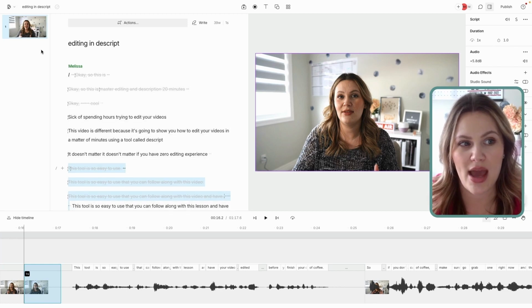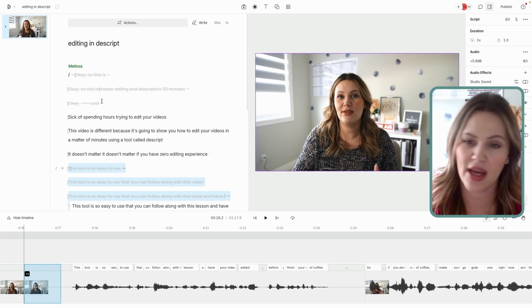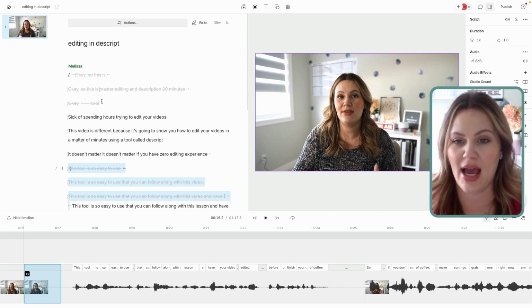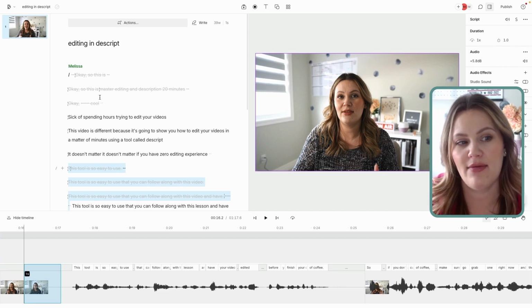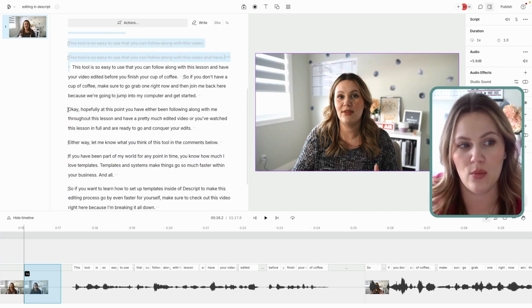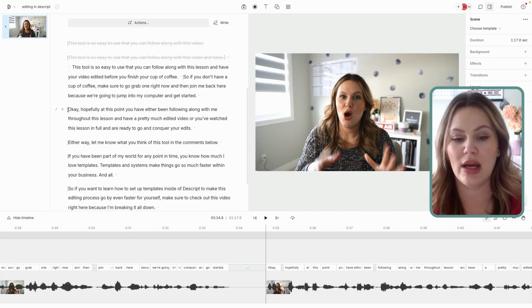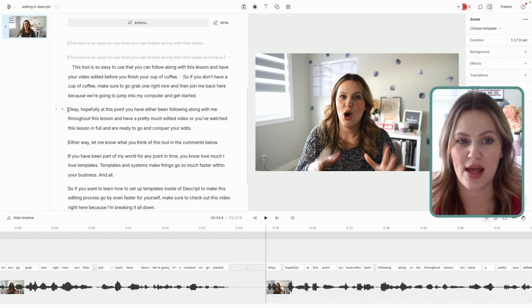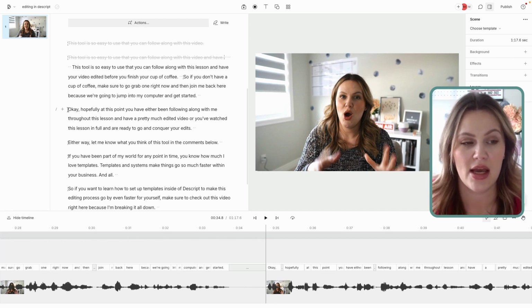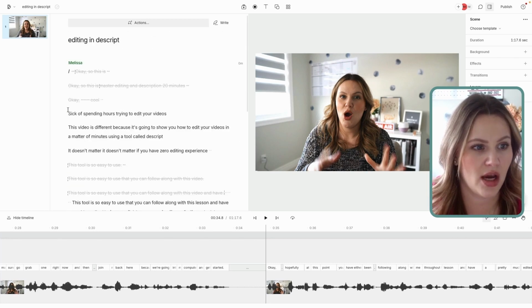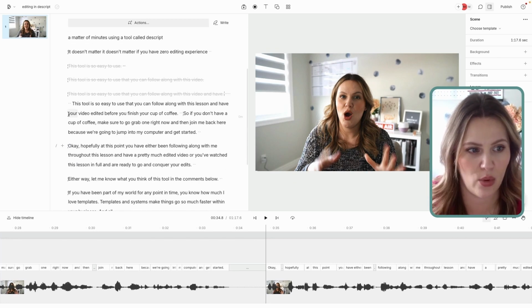So right now, everything is all in one scene. If I applied a piece of music or a picture or anything like that, it would apply to the entire scene. But if I only wanted one word or one sentence to be highlighted, I would want to create a scene for that so that it wouldn't apply to the entire timeline. As an example, I'm going to come through here and show you why this is important.